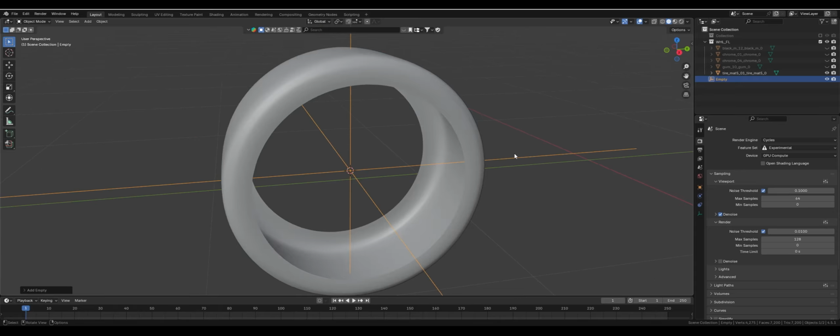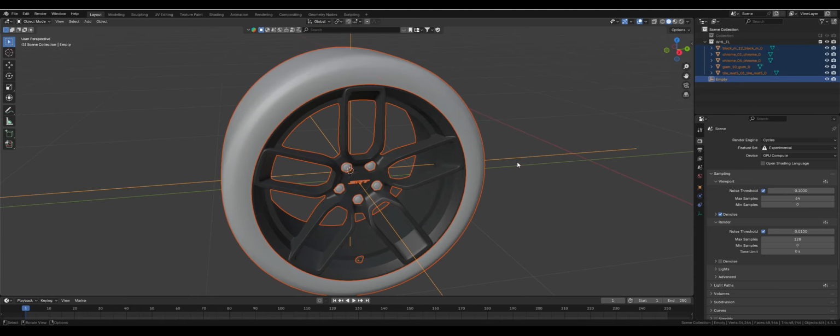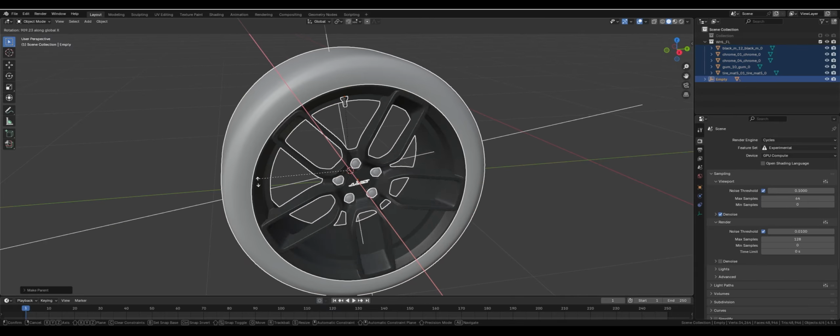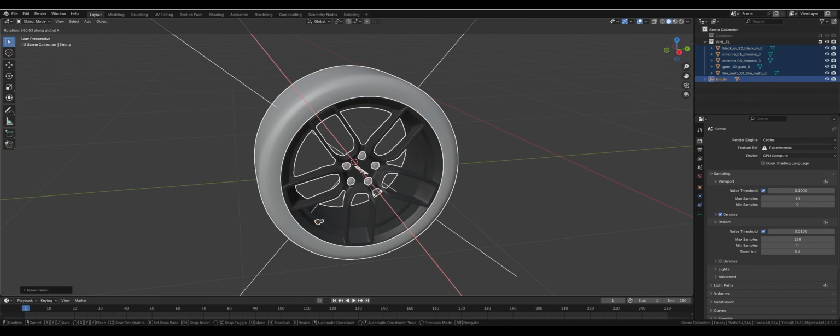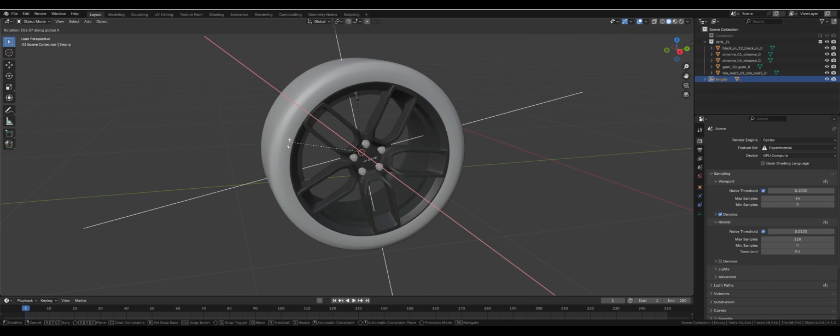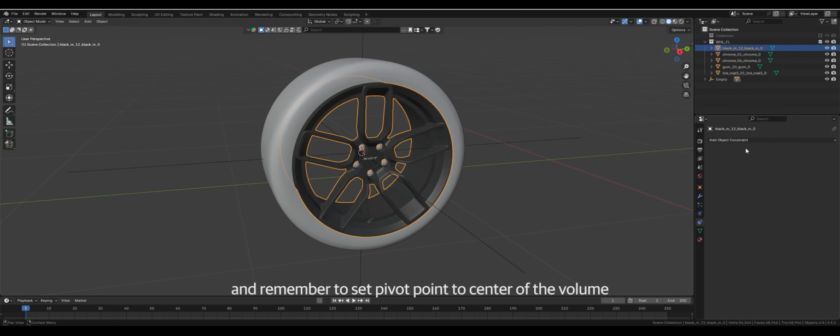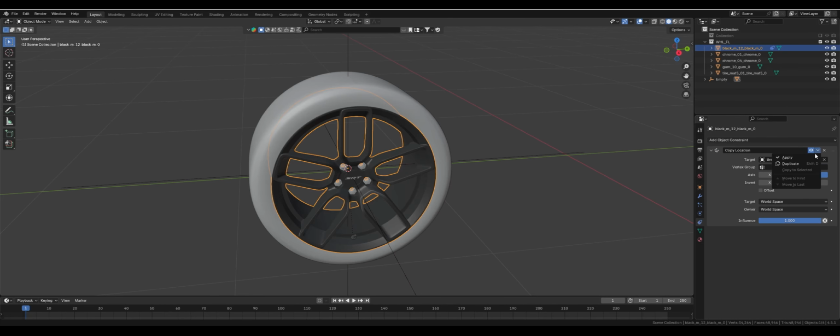Turn the rim and bolts back on. Select them along with the tire, then finally Ctrl+click the empty and press Ctrl+P then Object. Nice! Now you've got a properly set up wheel. Rotate it a bit in the direction the wheel would naturally spin to make sure everything is well aligned. If something looks slightly off, use a copy location constraint to snap things perfectly to the tire's center.